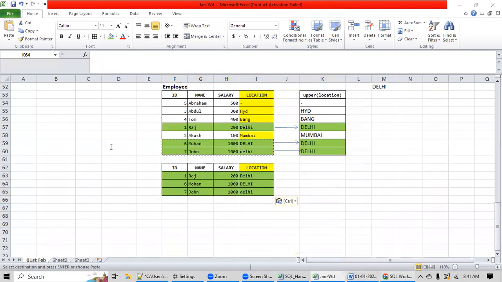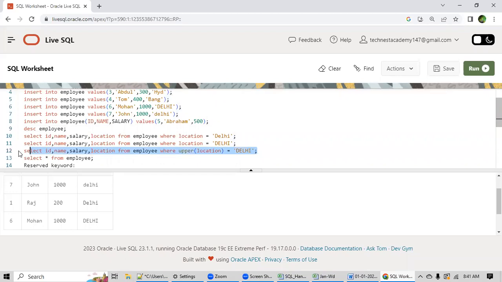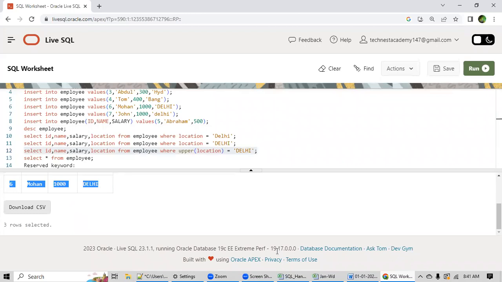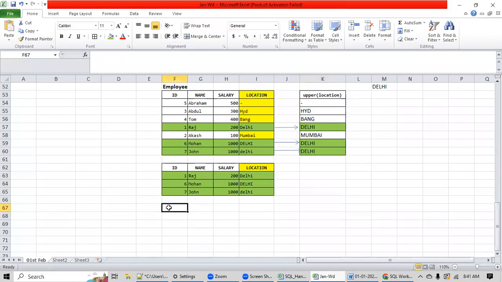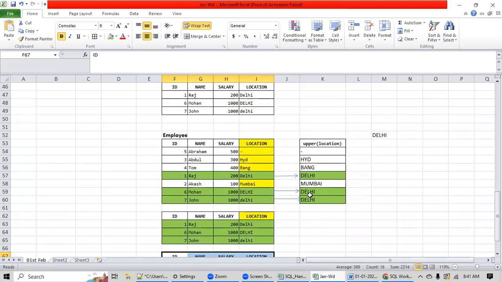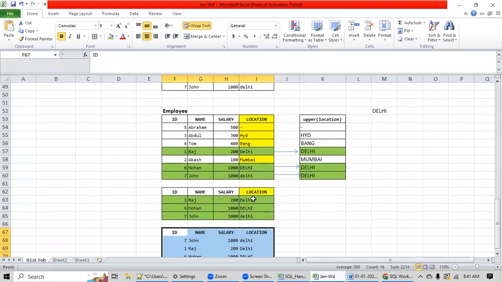Now check the output of the engine. This is the output, right? So now verify, are you getting the same output, guys? Is this the same output? Yes. So this is how, if you write upper, the engine executes the data and it becomes a case insensitive search. So you are getting all the employees from Delhi, irrespective of how you store the location. This Delhi is in all uppercase, this is in all lowercase, but you got the output. Hope it is clear. Do you have any question?